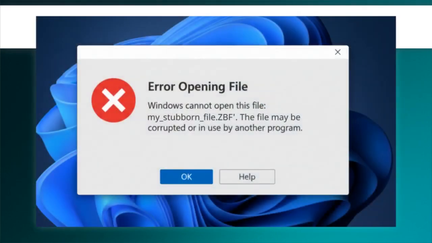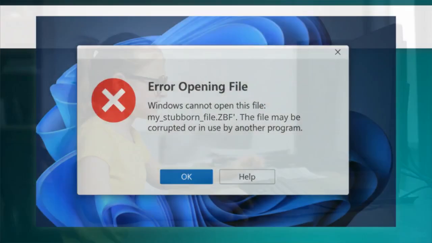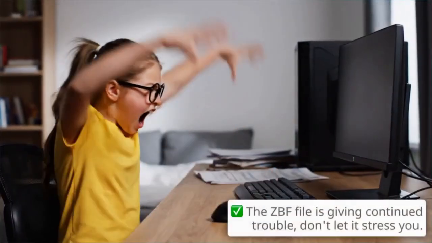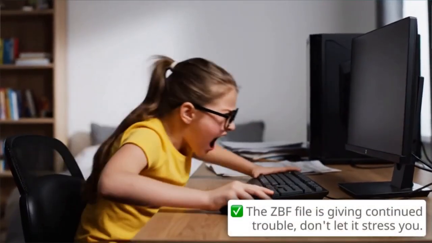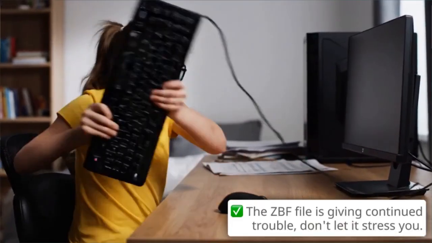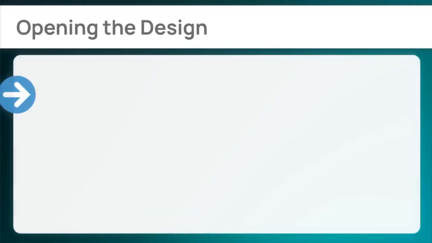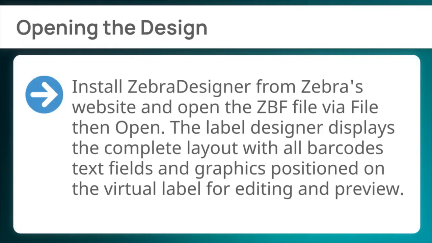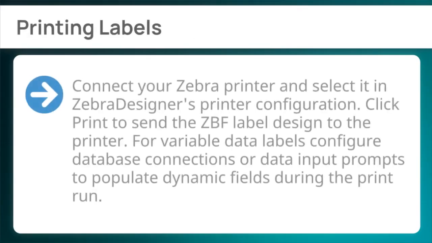If the ZBF file won't open, don't panic. You've earned a definitive answer. Let's run these focused tests on the common failure points to locate where the issue with the ZBF file begins. First, opening the design. Install ZebraDesigner from Zebra's website and open the ZBF file via File, then Open. The label designer displays the complete layout with all barcodes, text fields and graphics positioned on the virtual label for editing and preview.